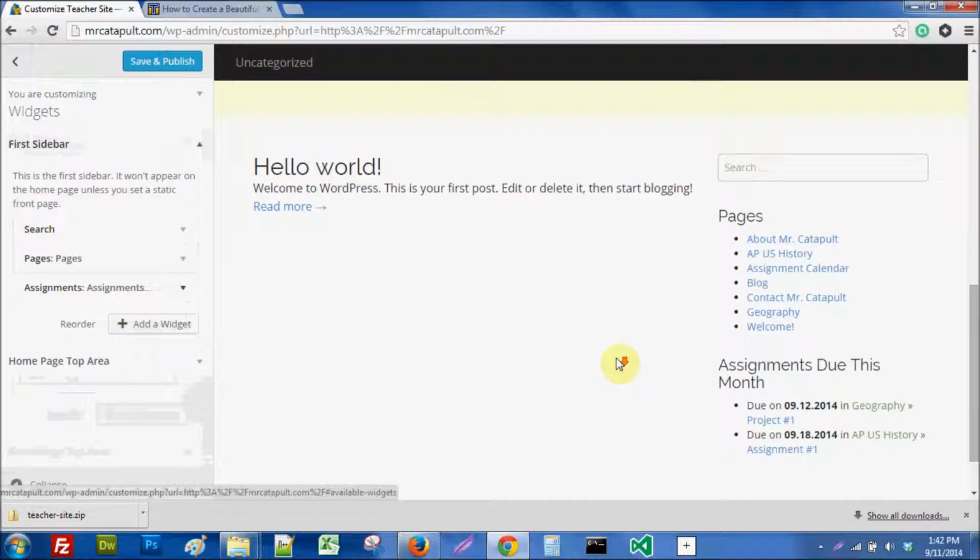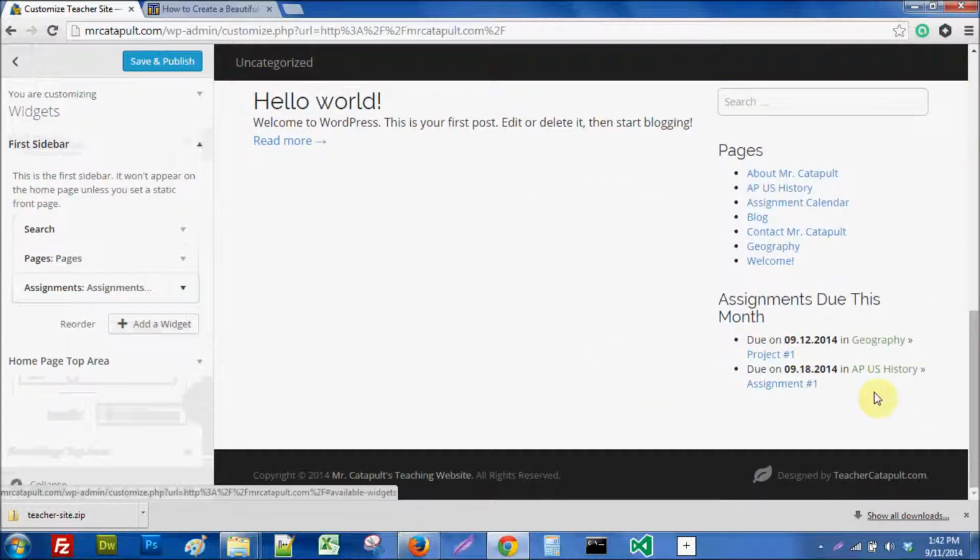I'm going to take a quick look on the right here. Notice that the two assignments, project and assignment, that I put into the system already are already showing up.